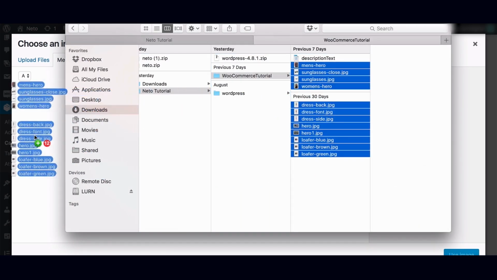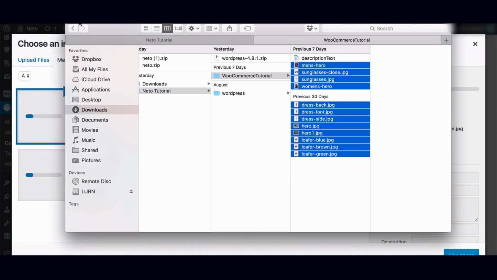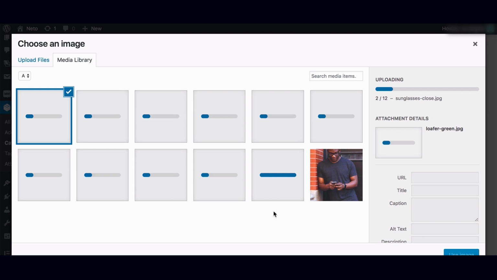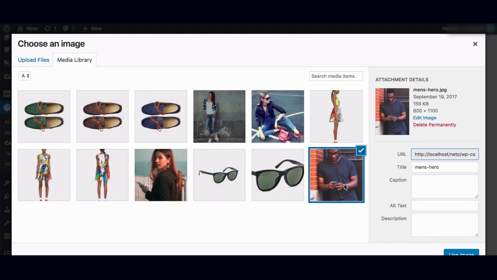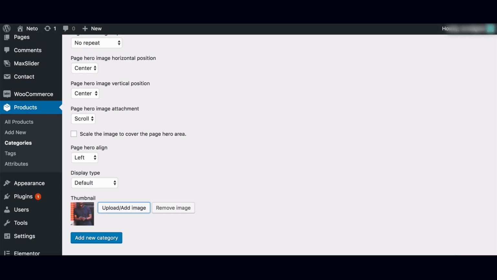I'll upload a few images that I'll use for our demos. You can choose to either select files or just drag them in. I'll drag them in. Then select the one I want to use. Adding a user-friendly title and an alt text is good practice. Once you've done that, select Use Image and Add New Category.